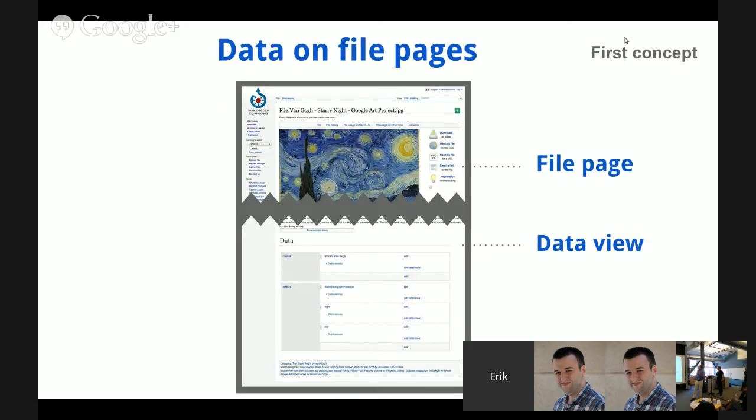So the next slide shows a couple examples of how we might add structured data on the existing file pages that you see on Commons. We envision it possibly as being a separate section that would include all the structured data and then eventually be able to integrate it with the existing unstructured data. So the concept is to have a data view as a starting point.